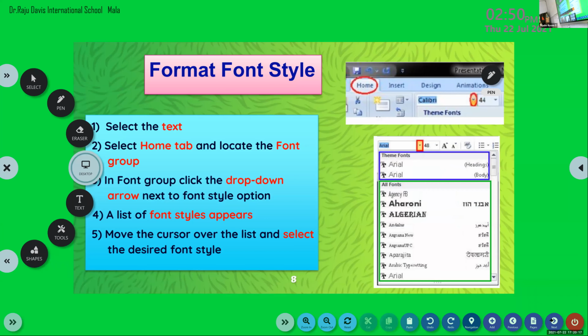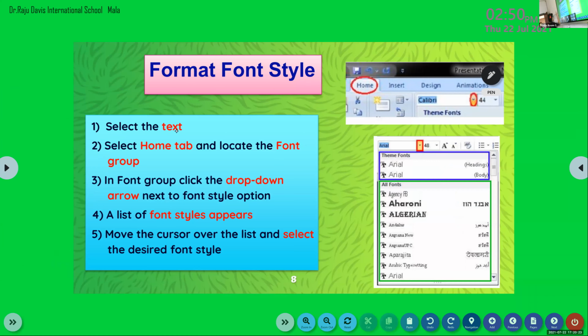Now you have learned how to change the font size. Now, if you want to change the style, let's see the steps that we have to follow. First, we have to select the text.